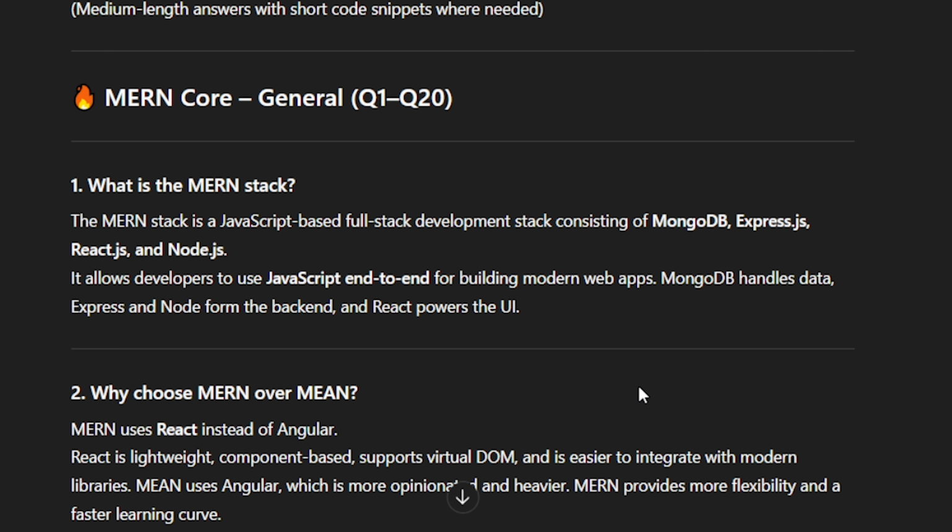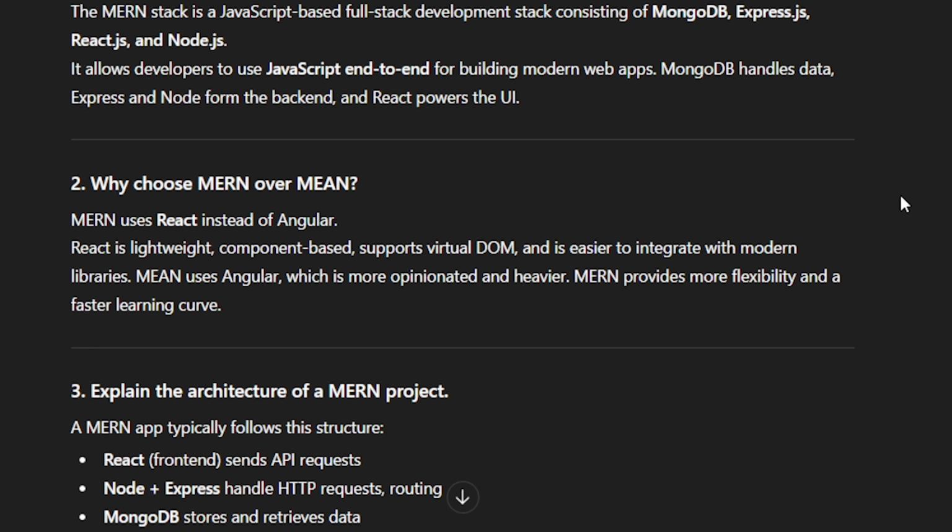2. Why choose MERN over MEAN? MERN uses React instead of Angular. React is lightweight, component-based, supports virtual DOM, and is easier to integrate with modern libraries. MEAN uses Angular, which is more opinionated and heavier. MERN provides more flexibility and a faster learning curve.